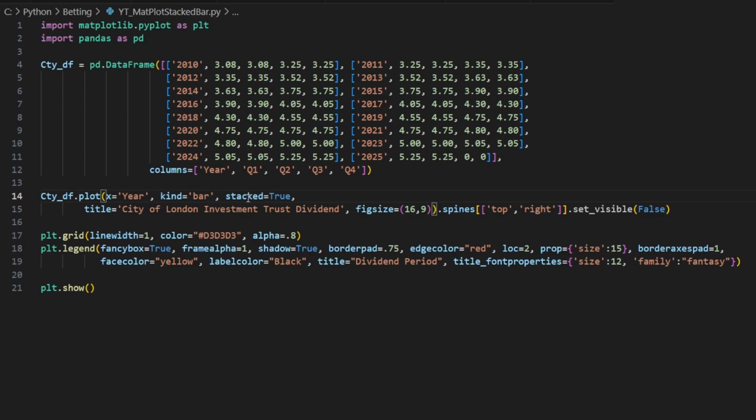The stacked option, that is True in that we want, within each list within the data frame, the values stacked on top of one another, which creates a stacked bar graph. This is the easiest way that I've seen to create a stacked bar graph. The next thing is the title of the graph itself, which is the City of London Investment Trust dividend. The figsize, which I've used here, 16:9, which is the HD figsize.